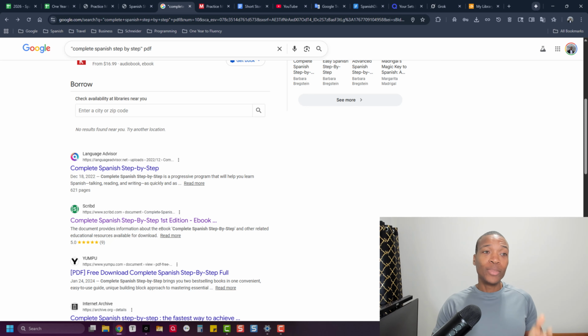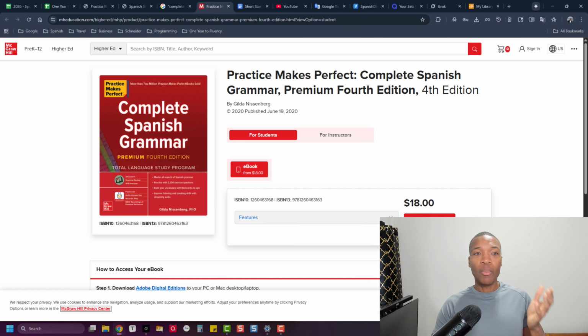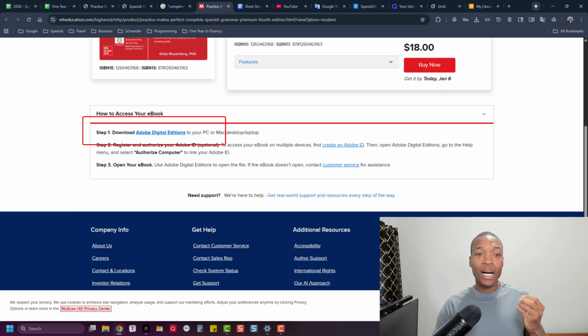If you don't want to do a Google search to find a book, then the next thing you can do is use McGraw-Hill's site. McGraw-Hill has Practice Makes Perfect and pretty much all the other books that they produce. So you can see if you can get the ebook version of that book. But if you do purchase the ebook version of a McGraw-Hill book, then they're going to require you to download Adobe Digital Editions on your PC or your Mac, and your ebook version of that book is going to open in Adobe Digital Editions and not in Google Chrome.